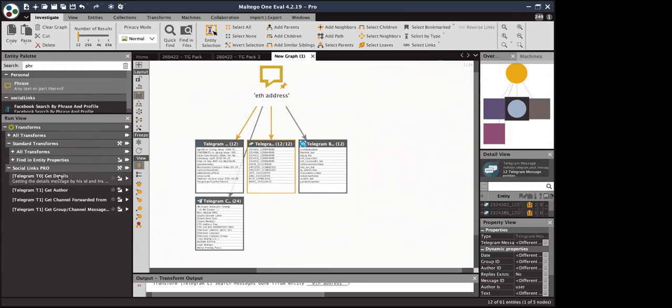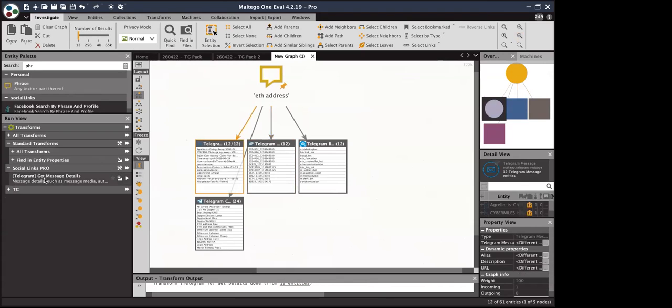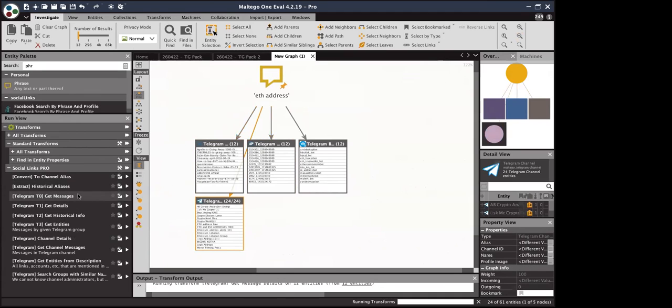And we can try to get the details from those messages, and some of the details about the channels as well, and also search for groups with similar names.